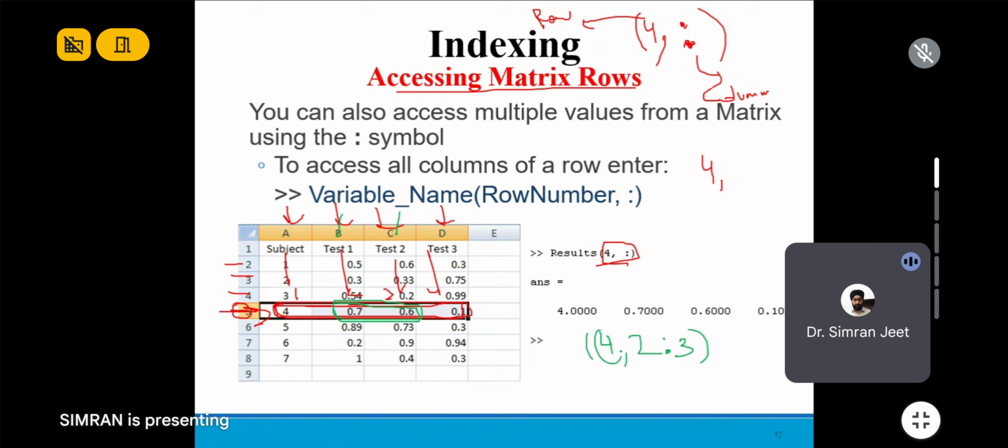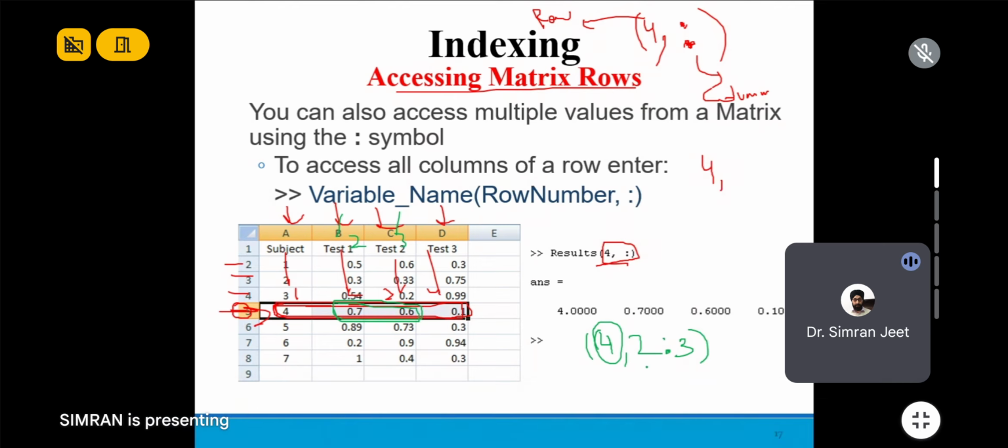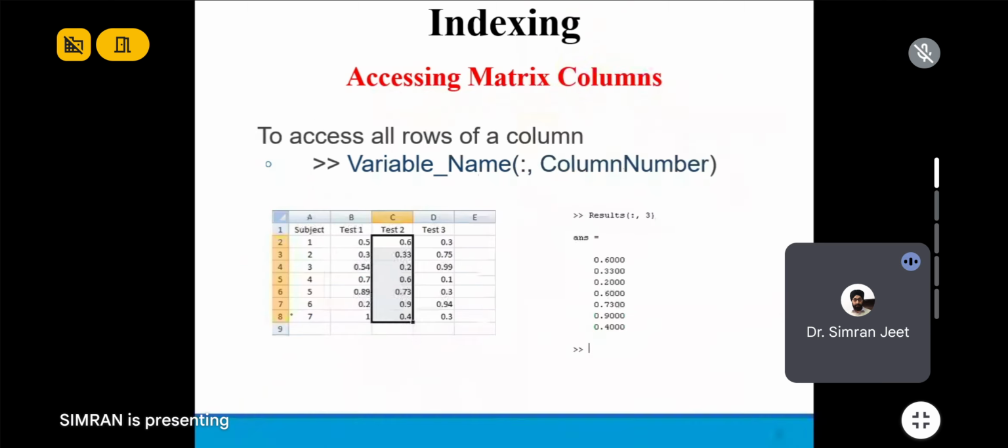0.7 and 0.6 are in the fourth row. That's why I have written 4 here, and it is in the second and third column. So I put here 4, 2:3 column. This is how I will get my answer, 0.7 and 0.6. This is how I can access my matrix rows and matrix columns.